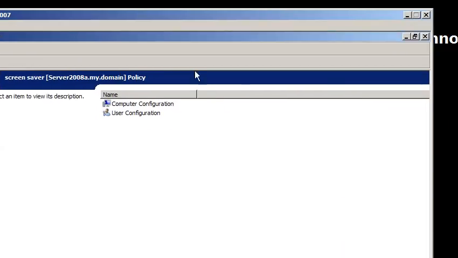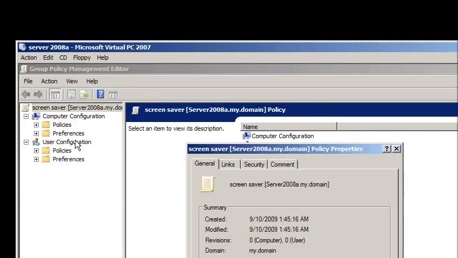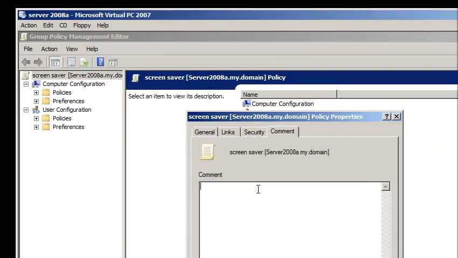Now there's a couple of features here you should know about. You can right click on the root of it, go to Properties, and leave a comment saying this sets Screensaver requirements.